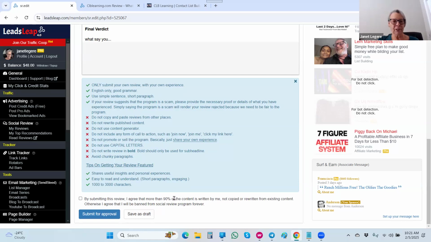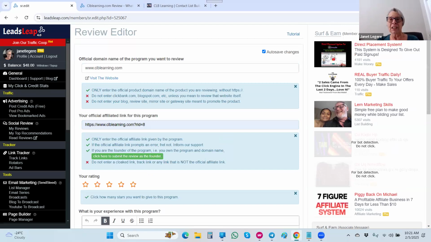And when you're done, my Zoom bar is in the way. You can submit for approval, or you can just save it as a draft and come back if you want to hone it or think about it. Once it goes up there, because you would be posting about CLB Learning, it will attach to the review that's already up there from the company. Isn't that cool? I think it's just amazing. And it's a way to get traffic to your CLB Learning site, and a way to get CLB Learning out there. You can also write a review about any of the programs that are in our downline builder, any programs that you're with.